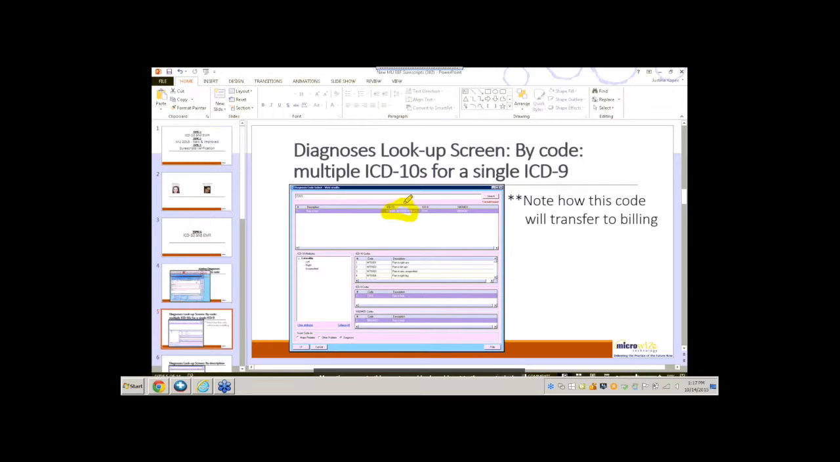So for example, in this case, the 729.5, which was previously a single code specific for pain in limbs, is now branching out to multiple ICD-10s, which I see in this column here. But also when I click it and select it, I also see the multiple ICD-10 codes in here.